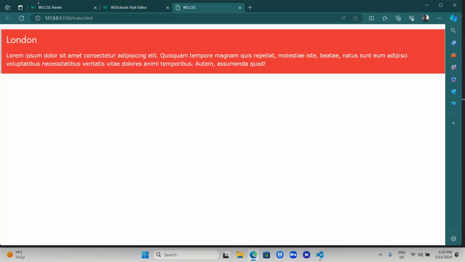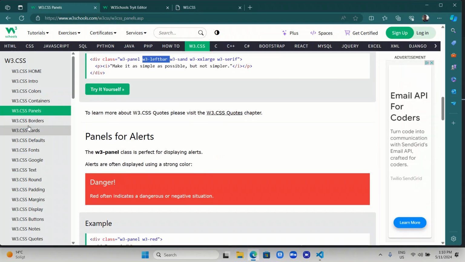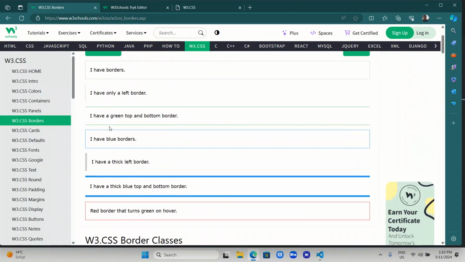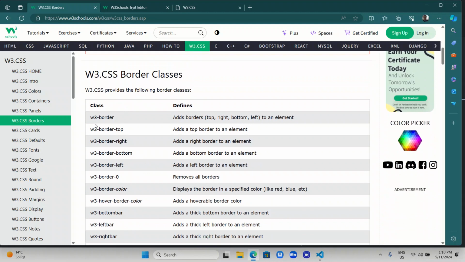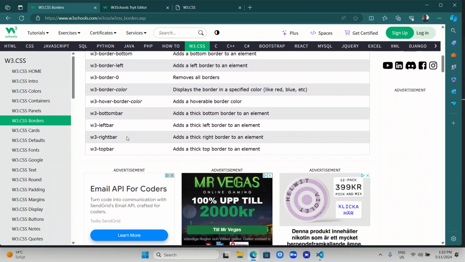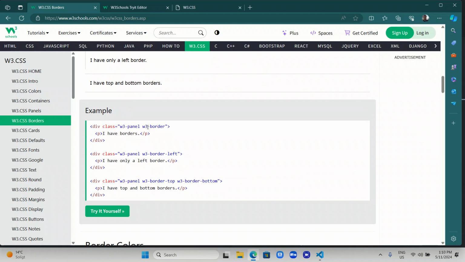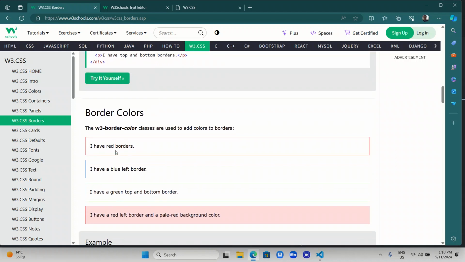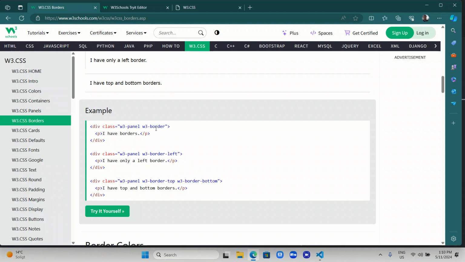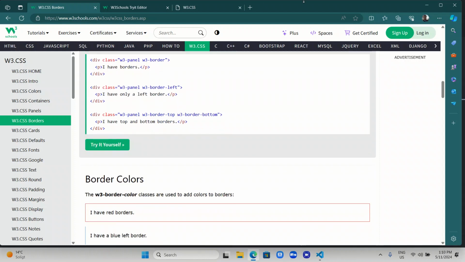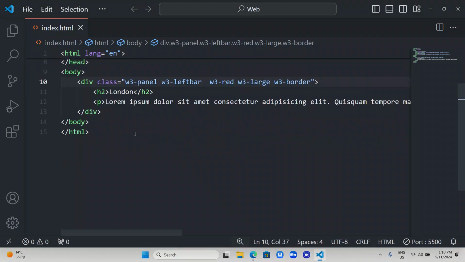The W3 Schools. Let's go for borders. As I told you, it has the class W3 dash border, border top, border left. This is a top W3 dash border. This is a border text. Just need to add this one and border dash color. Let's see how we can use the border.